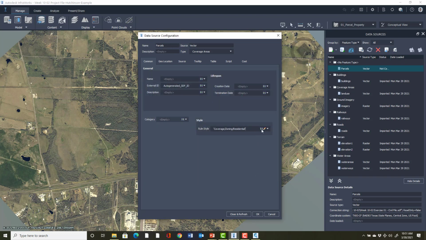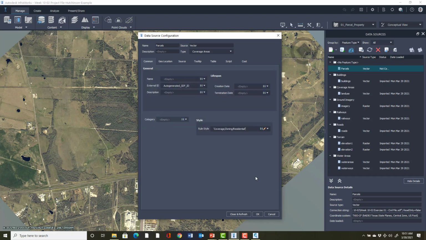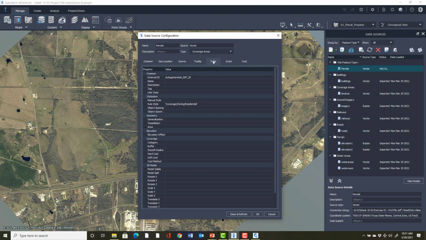So once again, I clicked on the little pencil. I double-clicked on the zoning folder, picked residential and hit OK. Now, before we go ahead and finish this out, remember there was that one more step. I'm going to come over to the tab that says Table. And right here where it says User Data, I'm going to click on it. And I get this little drop down, so I'm going to go down.